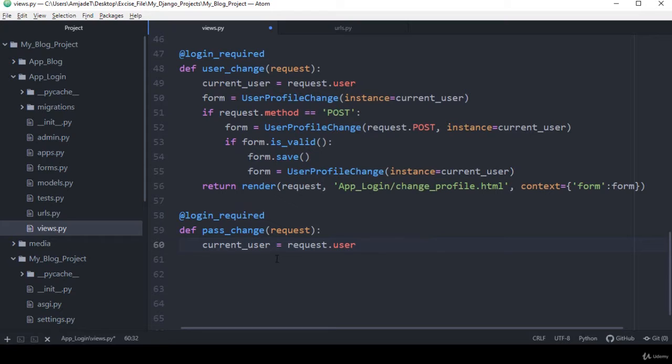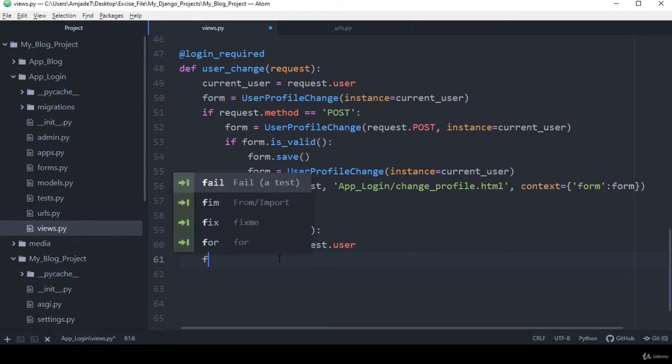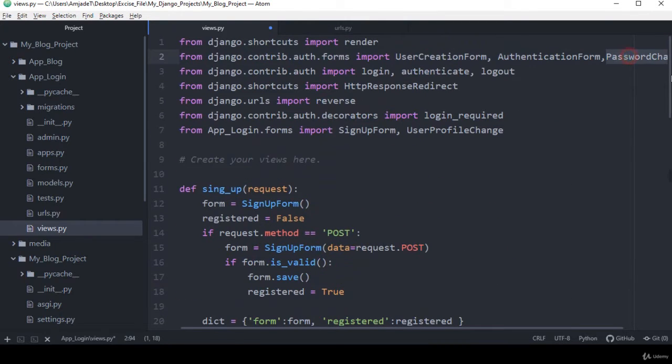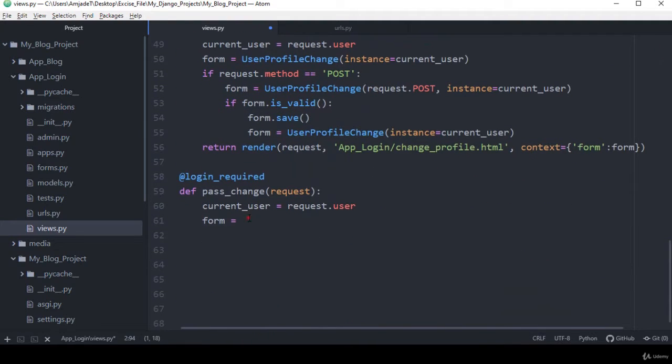Here we have to set it, and then we have to load our form. I load our form with our class name. I have already loaded our class as PasswordChangeForm. With this class we load the default Django form for our password change. Here we have already gotten the request user, that will be our current user, so I simply pass it.